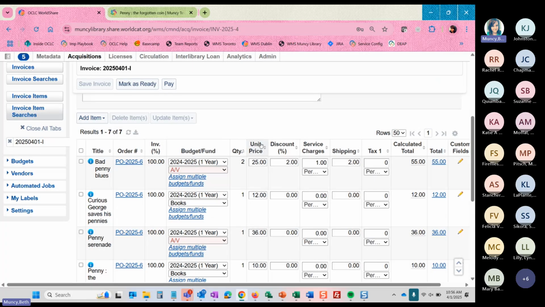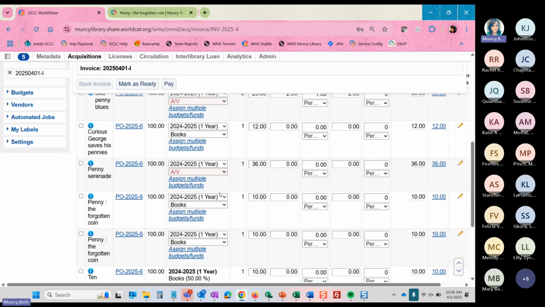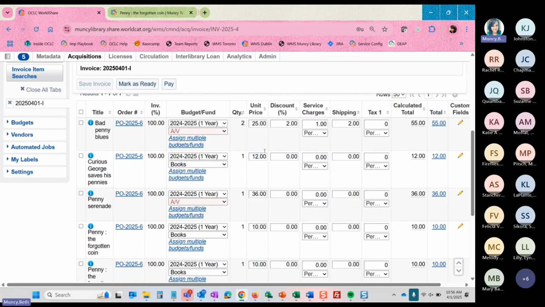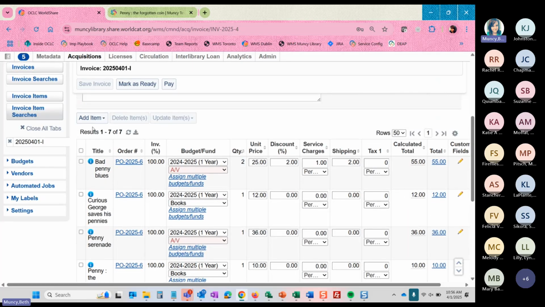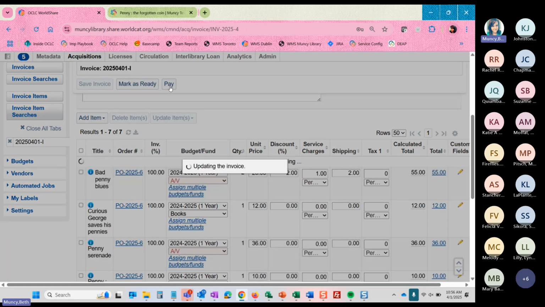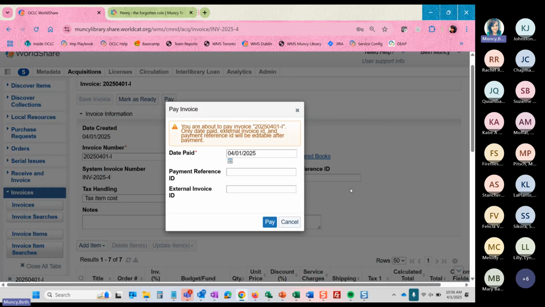Here, I can come in and make some adjustments. If I need to change the fund code, I can do that. If I need to change the unit price or add any discounts or service charges or shipping or anything I need to do there, I can do that at this stage. I can also add credits, debits, and refunds as needed. But once I have managed all of this, I can pay it out to the budget, and it will switch all of those over to expended and no longer be encumbered.